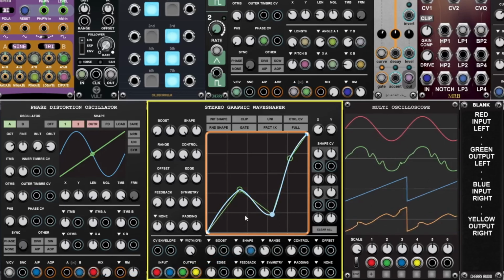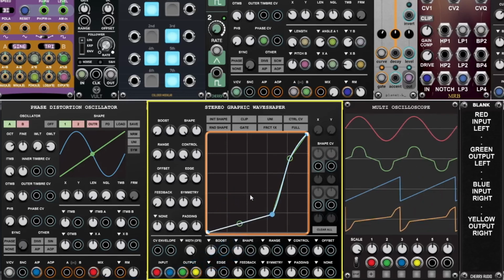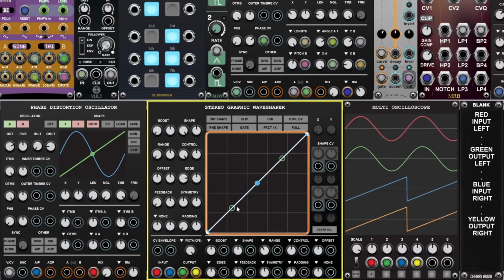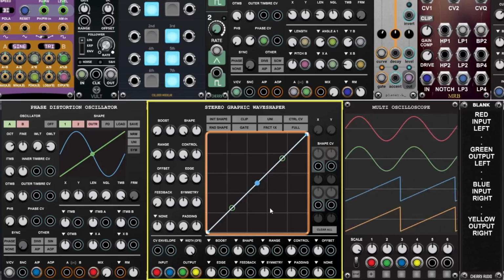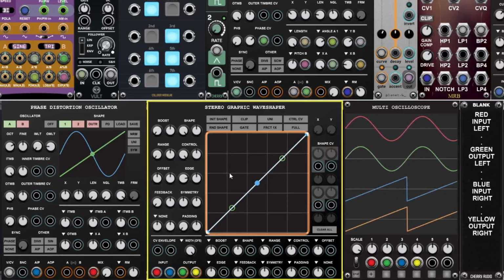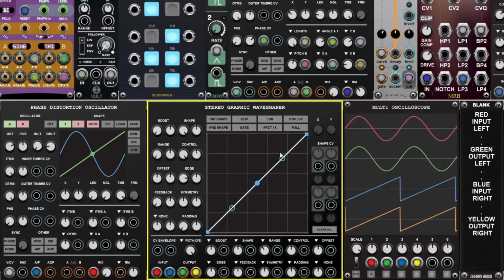It's great to have all three lines visible, but remember, only the white line shows the actual transfer function at any given point in time that is applied to the signal. The last thing to note about the display is the grid in the background. It's divided into 1 volt steps for the X and Y axis, so it's quite simple to set exact values by aligning nodes with the grid.